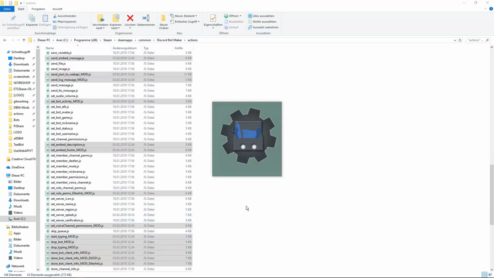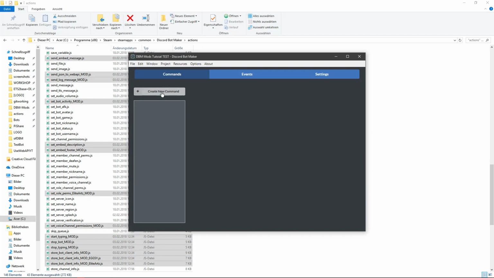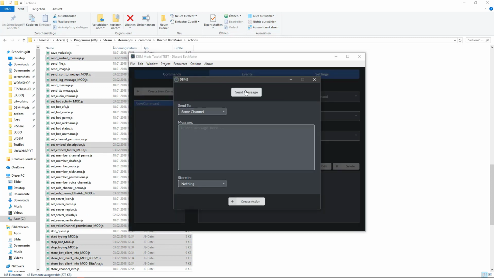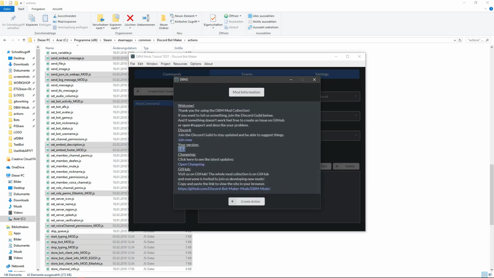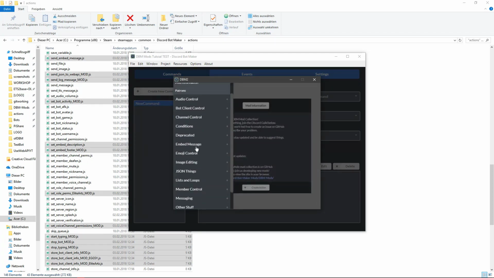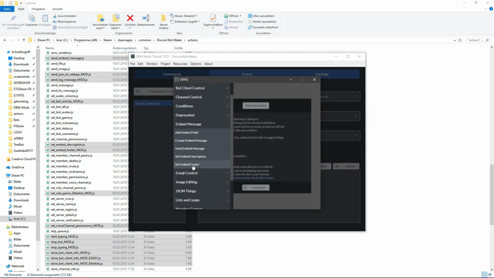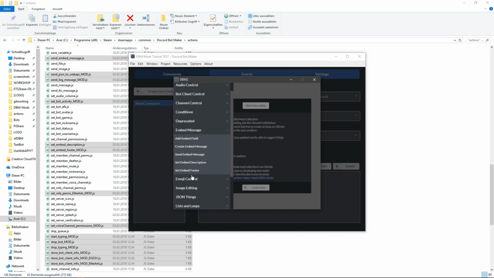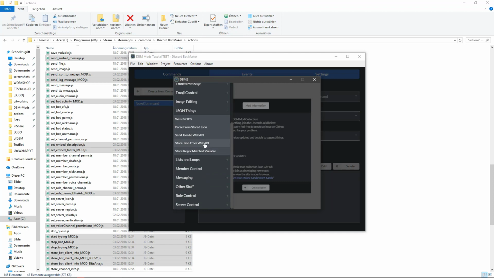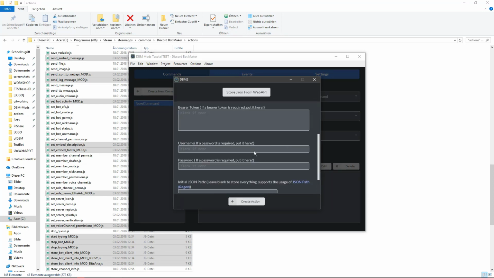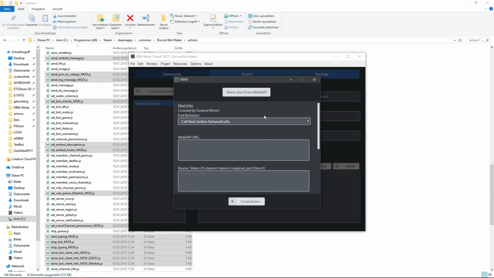I suggest you install all mods directly because it's easier. Create a new command and create a new action, and you see mod information. You installed them, 184. You now have some new actions, like in the embed message section, that's a new section, Set Embed Footer. Most users want to store some stuff from the internet, so you can use Store JSON from Web API. A tutorial for that or help is in the support channel of DBM.